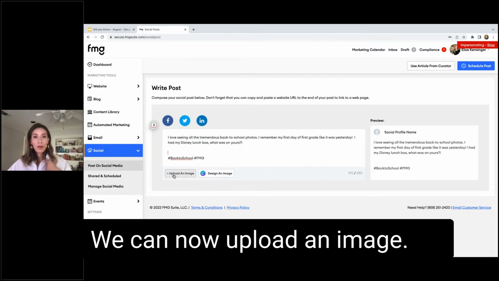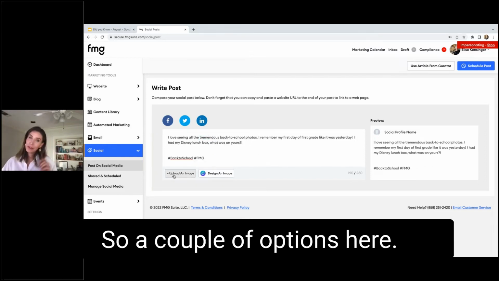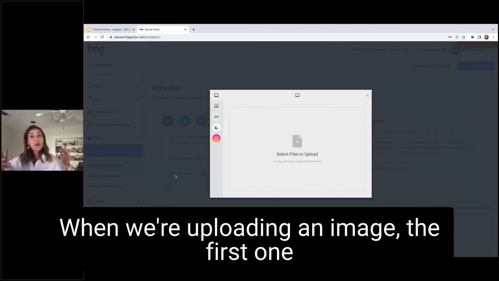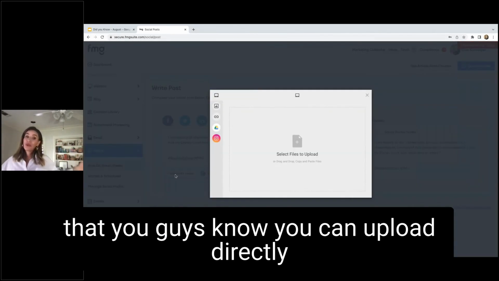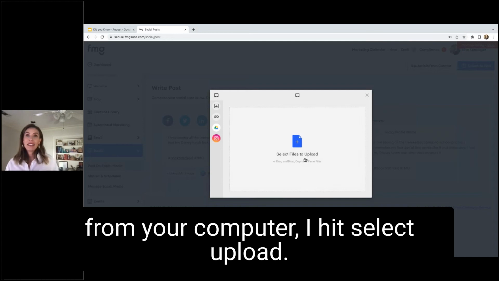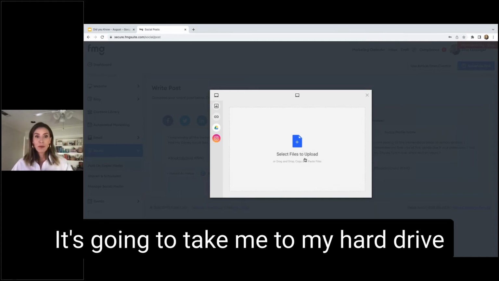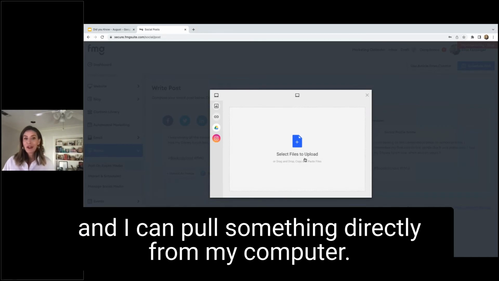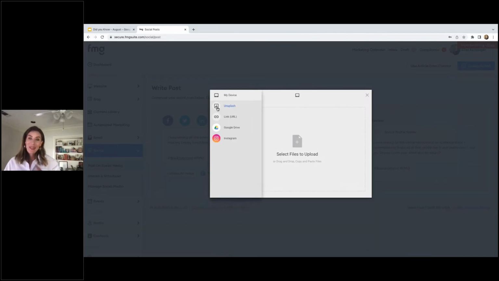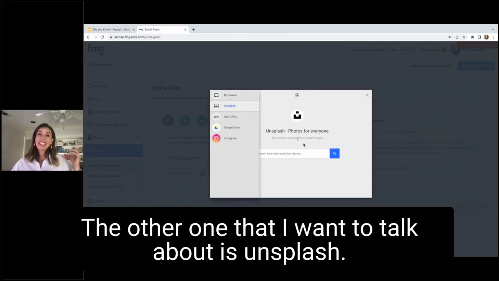We can now upload an image. So a couple of options here when we're uploading an image. The first one that you guys know, you can upload directly from your computer. I hit select upload, it's going to take me to my hard drive and I can pull something directly from my computer. The other one that I want to talk about is Unsplash.